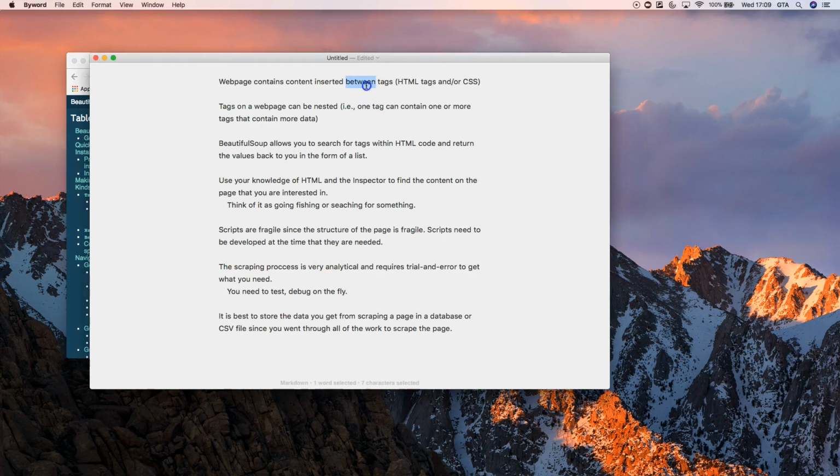And so let's just start by saying that web pages contain content, and the content's inserted between tags. It can be HTML or CSS tags. The second thing is that tags on the web page can be nested, i.e. one tag can contain more tags, which can then contain more data. The fact that tags on a web page can be nested is actually the key thing to understand when trying to find a starting point when you actually scrape a web page. And so knowing that they're nested is actually very important.